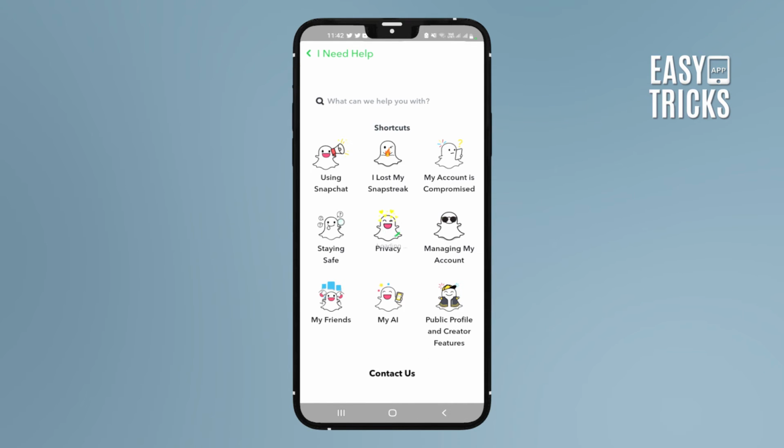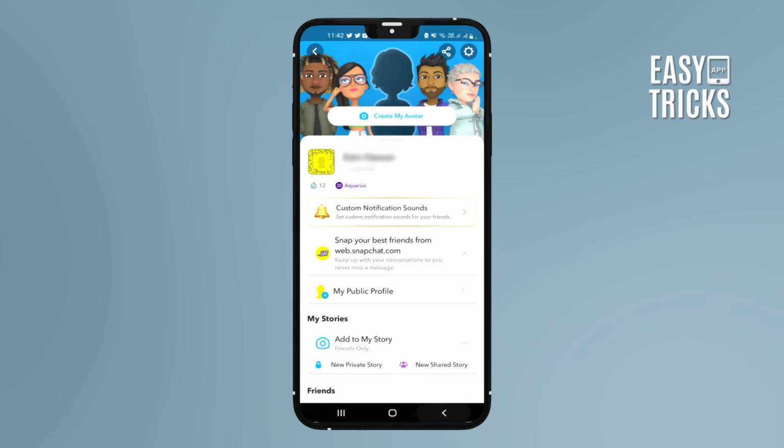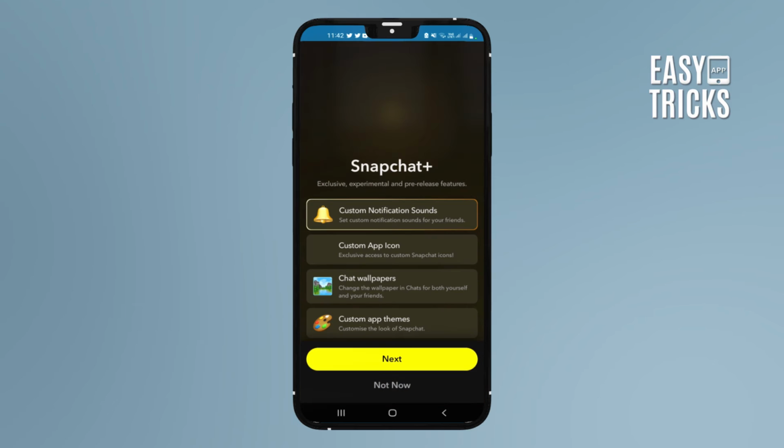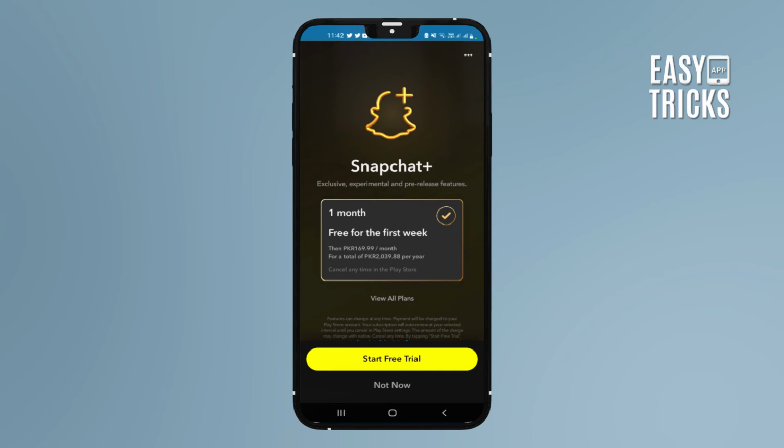Go back and go back again. Here is the option custom notification sounds. Click on it and it is asking for Snapchat Plus. Click on next, and when you click on start free trial, your Snapchat Plus free trial will be started for a week.